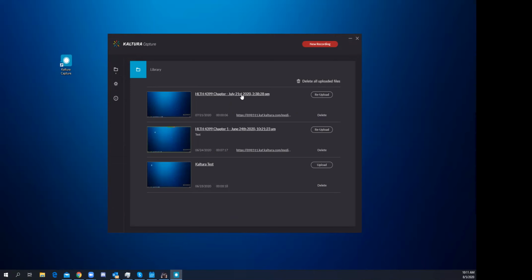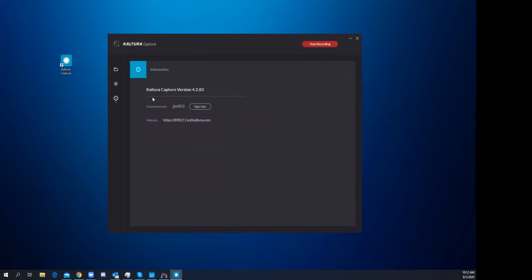All right, so now that we've gone over the options that are available to you in your library, and we will come back to here once we finish our recording today, we're going to go ahead and move on to the information tab. It's the little eye with the circle around it right here. What this does is it shows you which version of the Kaltura Capture software you're using. We're currently using 4.2.83 on my machine. There might be a little bit newer of a version.